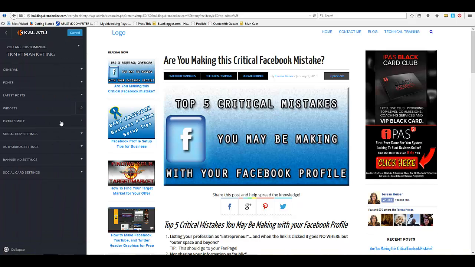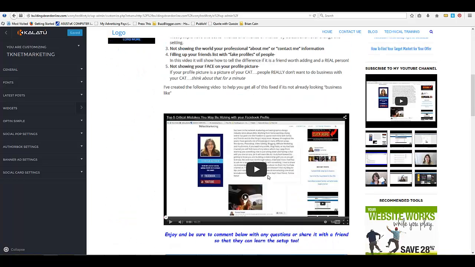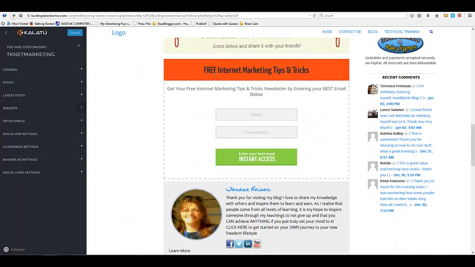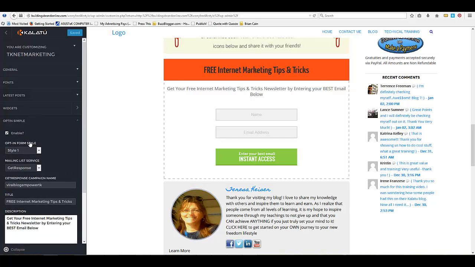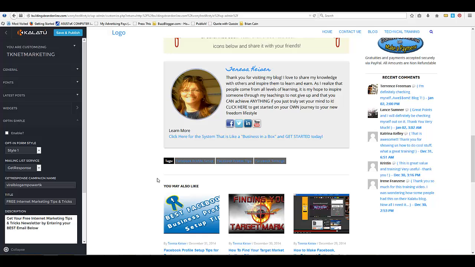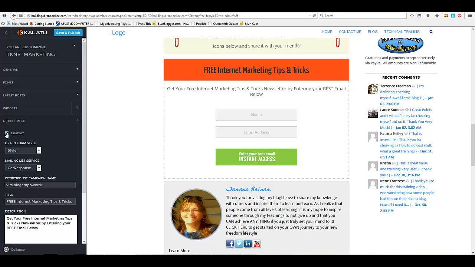Now the next thing is opt-in simple. So if you have GetResponse or anything else and you want people to be able to opt in using the form, you would actually do that right in this section. Okay, so I type this out. You can put anything you want. Opt-in simple, you can either turn it on or turn it off. Okay, so if I turn it off, and this is on the whole blog, see, now they can't opt into my page. If I turn it back on, then I would actually do that.